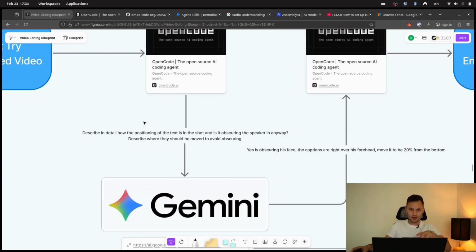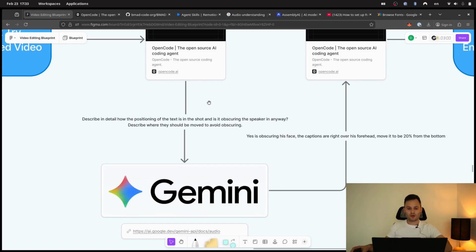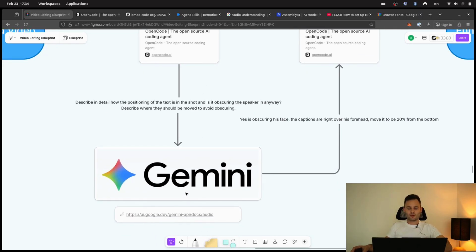Like, is it obscuring anything? How does the size look? Is it positioned correctly? You can get him to describe it exactly how you want it. And your agent is going to create this prompt and send it to a Gemini model.